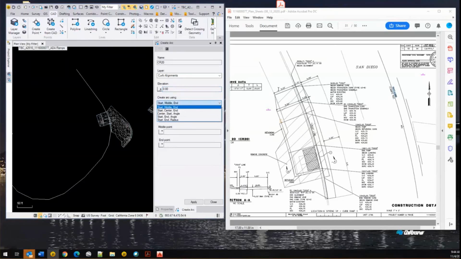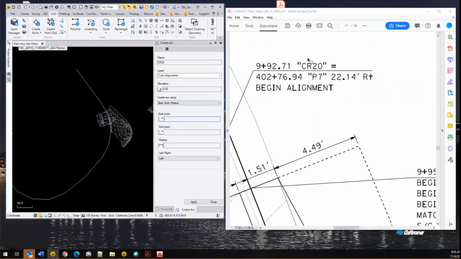So for this one, I know I have a start point and an end point. But I don't know any angles, or I don't know bearings. So I do know what the radius is. So I'm going to go start end radius. All right, so now my start point, I don't have a coordinate though, but I do have a station and offset. So we zoom in on that start point.